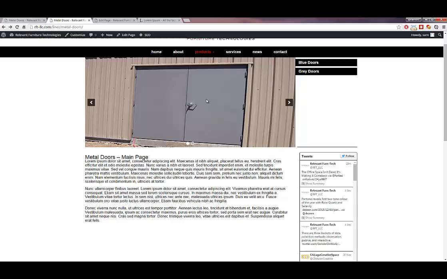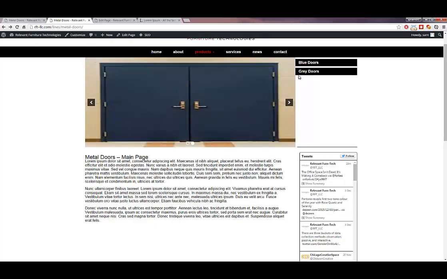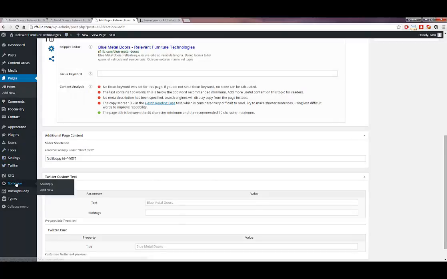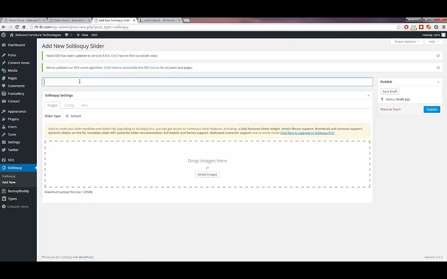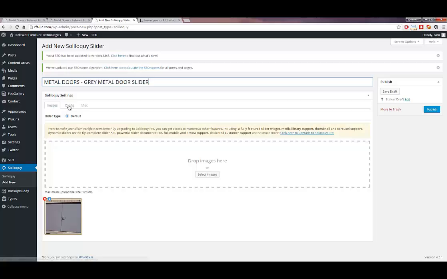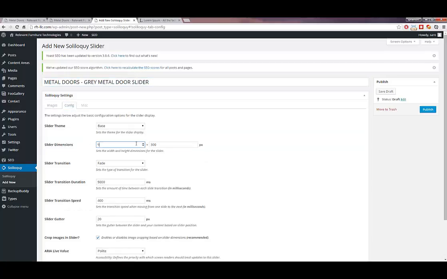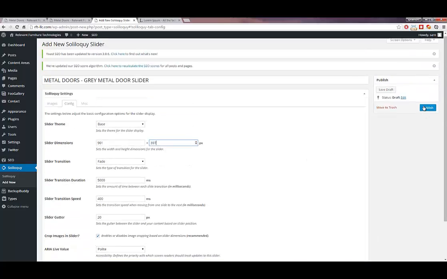For the gray one, let's just have it so that it only shows the gray doors. So to do that, we'll create a new slider, but even though we're going to Silicui for the slider, we'll only make one image, and it's smart enough to not rotate. So this one will be metal doors gray metal door slider, and I'll just drag the gray one only. And this time I'll go to config and make sure to change it to 901 by 397. And click on publish.